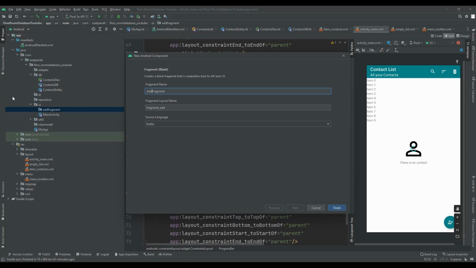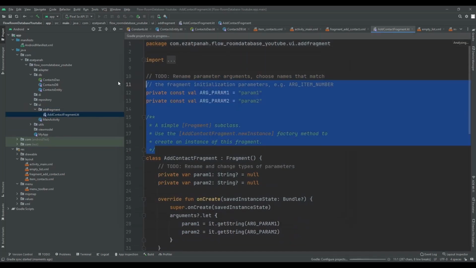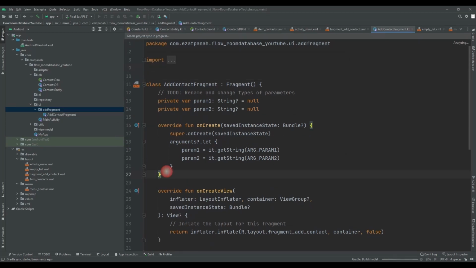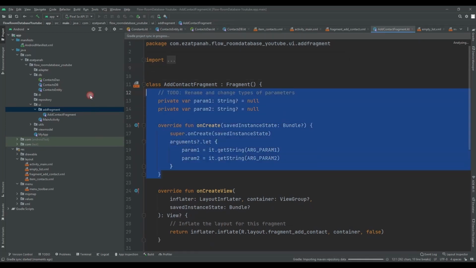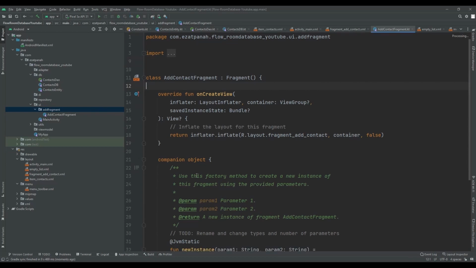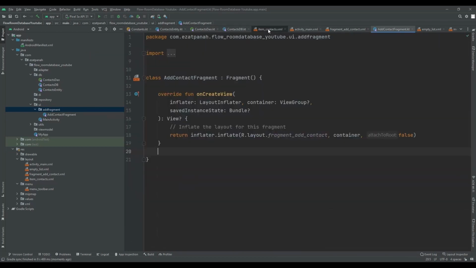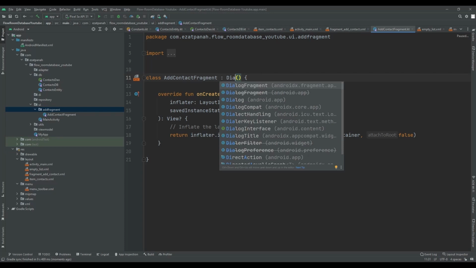So I put the name as contact fragment. Good. Let me delete the unused code as well here, and also this part. And now I want to change it into a dialog fragment. Here it just needs to call DialogFragment.